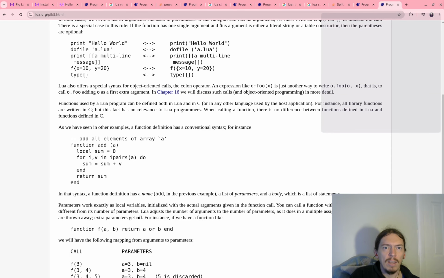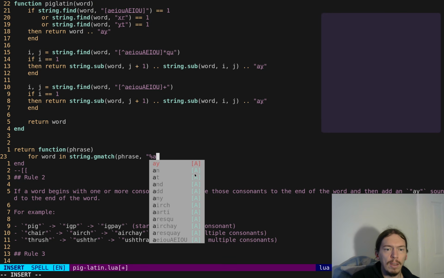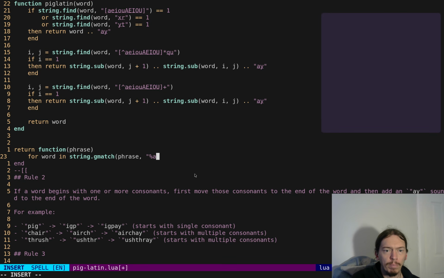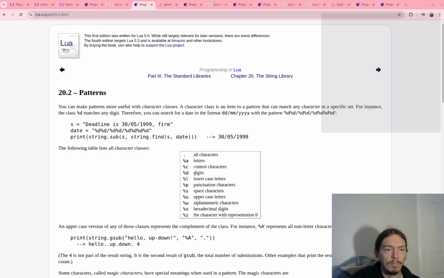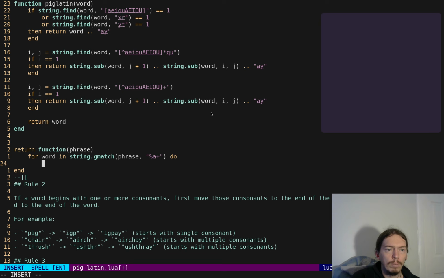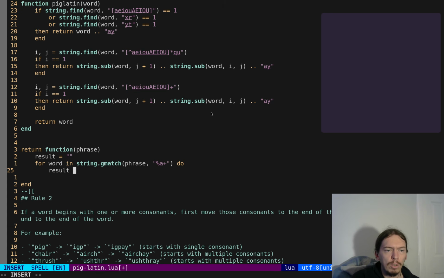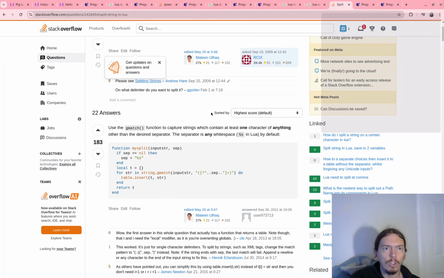And what was it? A? Yeah, %A plus, and then was it do? Do. And we'll say result equals this. Then we'll say result equals result dot dot. No, we want to join.